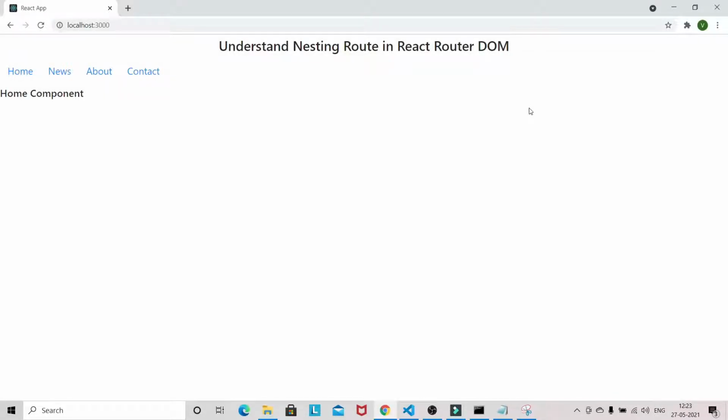In this video, we are going to understand nesting route in React Router DOM. So how does nesting work in a React application with the help of React Router? We will see in this application. This is a small demo, so I will show you what is meant by nesting.